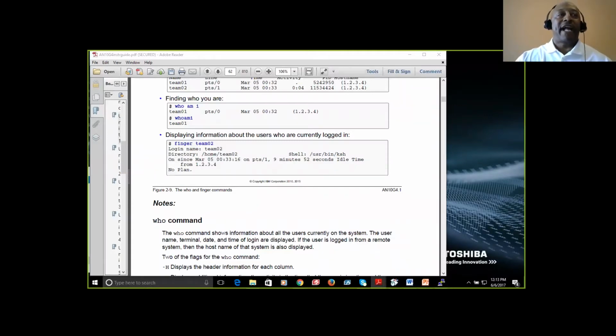Okay, and we're back to the screen. You can see the who and the finger commands. If you see anything different, let me know. All right, so now we're displaying information about users who are currently logged in. Now the finger command can display two different aspects depending upon the options you use. It can be used to display all the users currently logged in, or to obtain information about a specific user. That's what we see here. So finger and then team02 shows us the login name, directory. Everybody's following me, everything is okay, no problems, right?